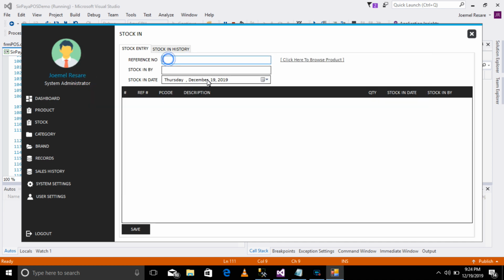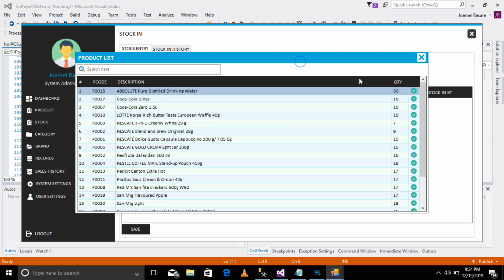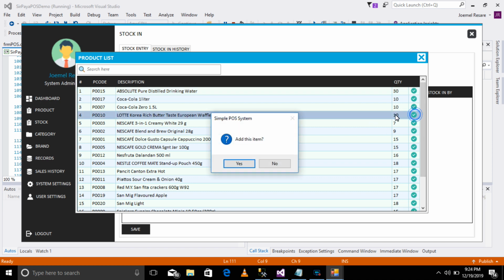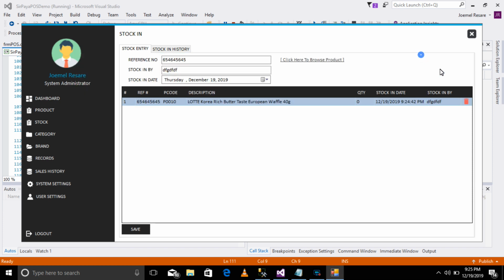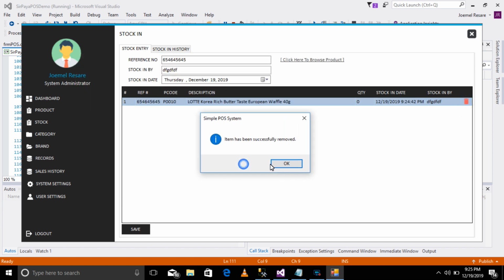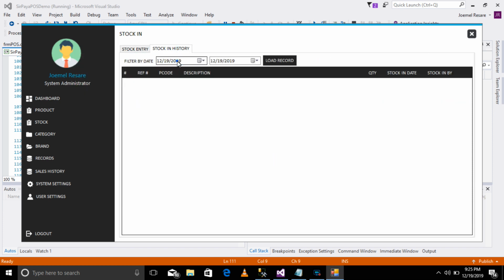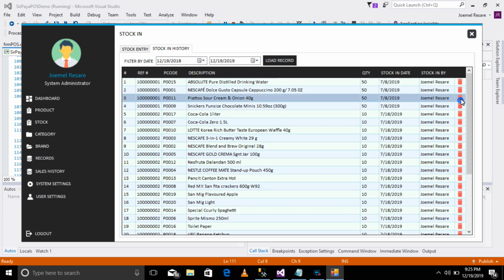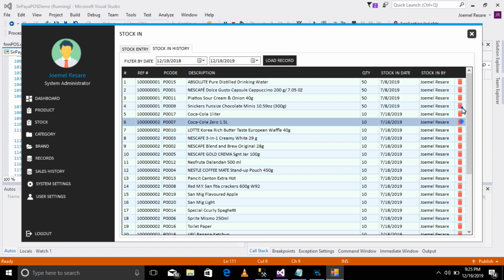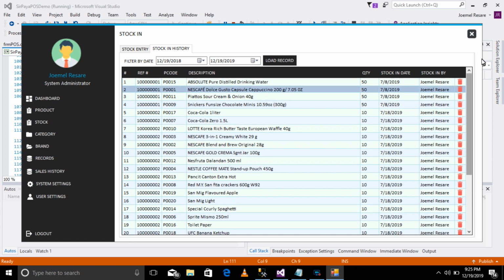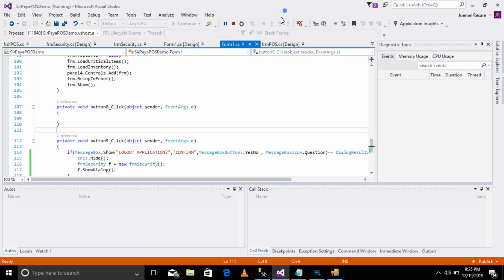So, put the reference number, then the stock in, tapos add natin yung stock, add item. So pwede siyang mat. Okay. And then sa history, nilagyan natin siya ng delete. Dapat hindi siya ma-delete yung stock in natin. Okay, so tanggalin natin yung stock in doon.